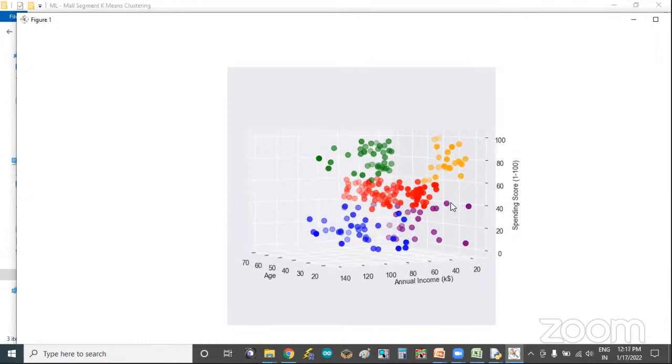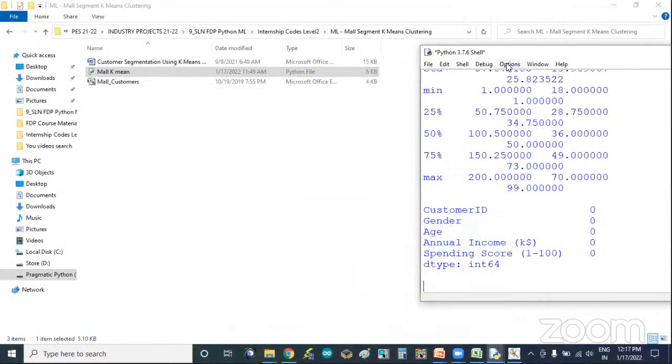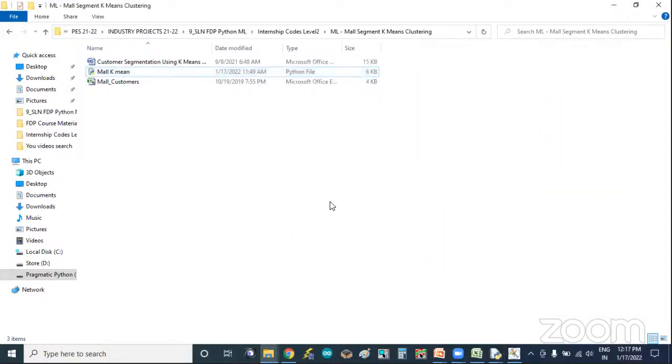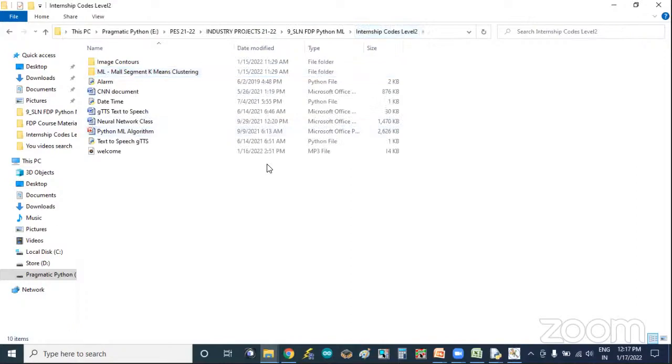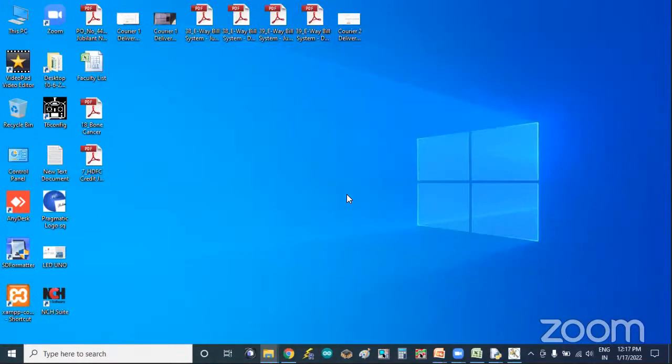All members can check this in your system also. You can observe this 3D plot. With this, I am completing this code. Now we have completed all the algorithms, one example with multiple plotting methods, taking a data set example of an unsupervised machine learning. Clear? If any doubts are there, all the members can clarify your doubts.